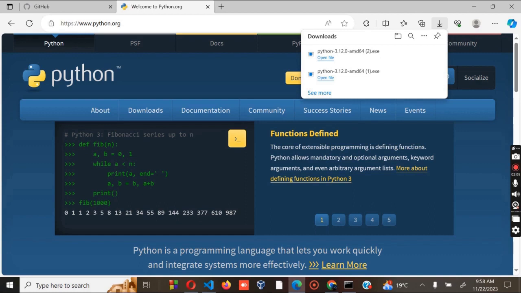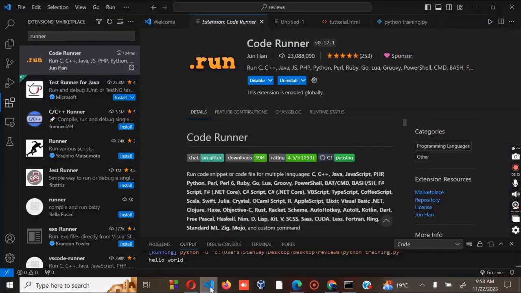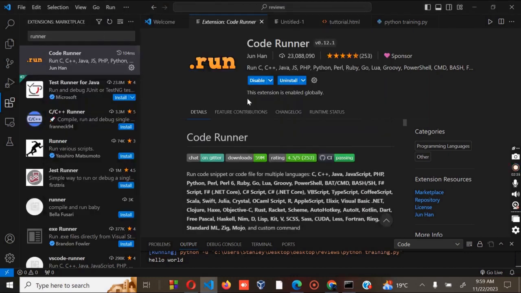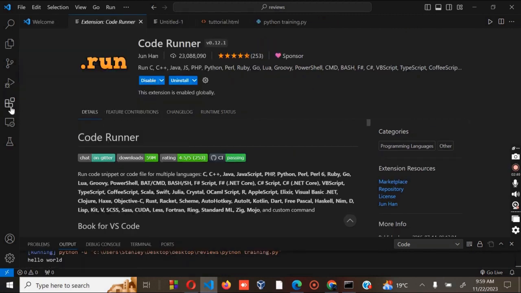Okay, having done that, we move now to step number 4, to create a Python project in Visual Studio. Remember, after you have downloaded and installed, you can confirm whether you have done the correct thing by going to your command prompt and typing py --version, and it will show you the version that you have installed. Okay, now let's go back to my Visual Studio.